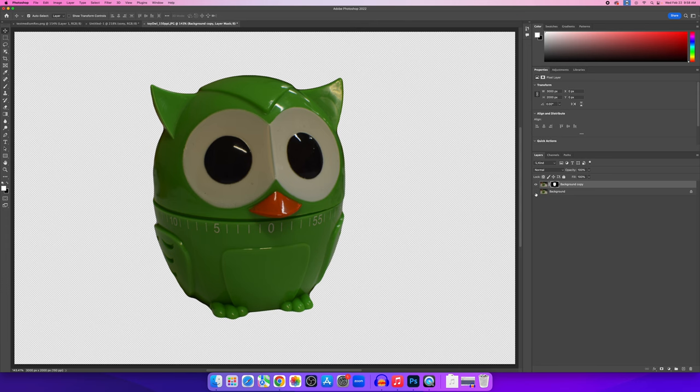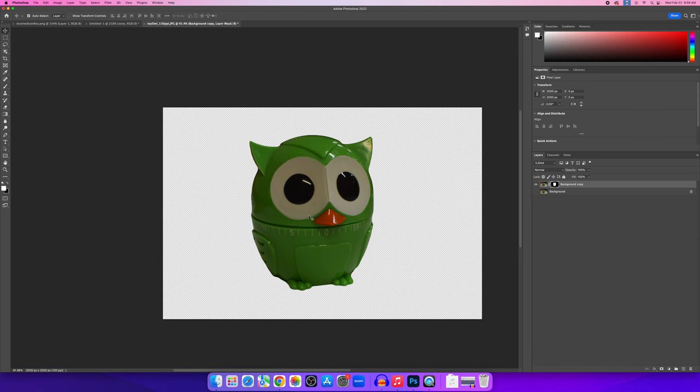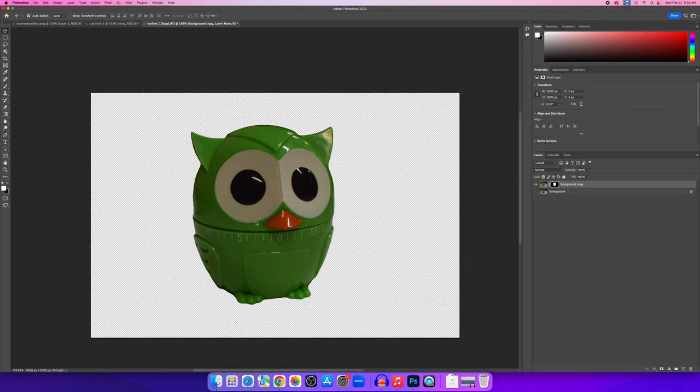And it even hid the background, the original image. All right, so this is looking pretty good. This is what I want. Let me show you how the vector mask works.